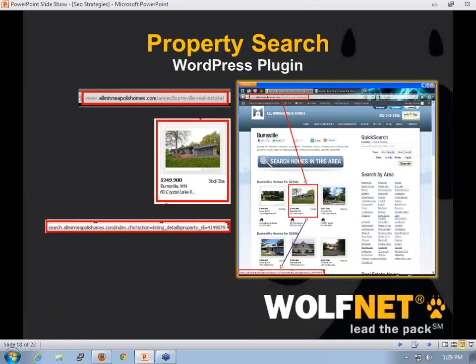So first off, the WordPress plugin, okay? A WordPress plugin allows you, the realtor, to write about that city or that hyper-localized content about that community, and through the WordPress plugin, maybe your WolfNet WordPress plugin, to actually bring in listings within that community right into the website.